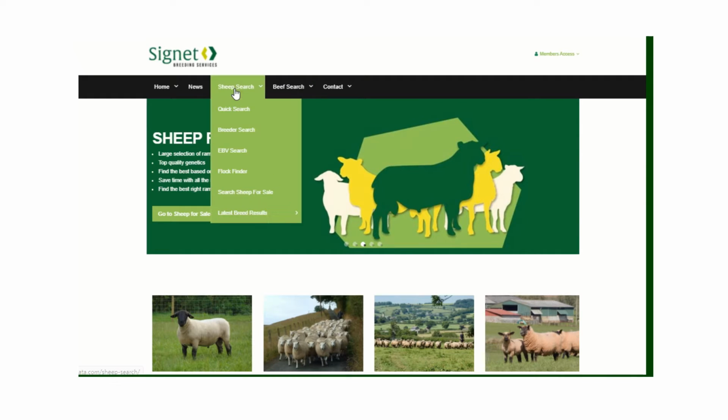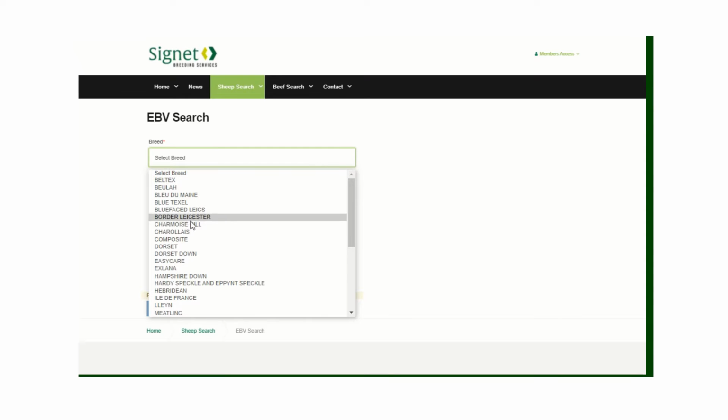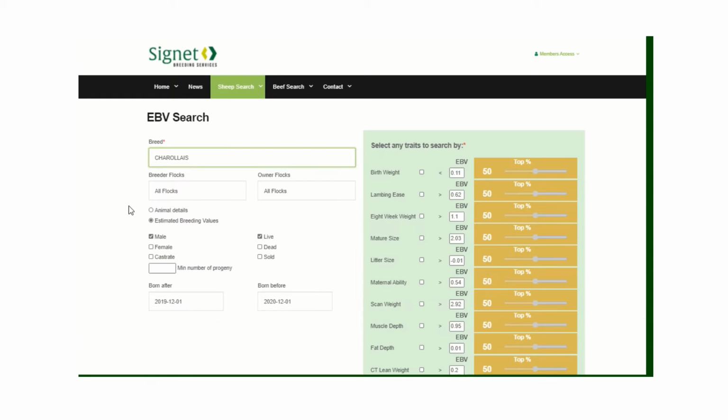So to search for these sheep, we want to head to the EBV search. And we need to, first of all, select a breed. So that's the first criteria we're selecting. So in this instance, we're going to have a look at the Charolais. Then we've got the option of selecting either a breeder or owner, or we can actually leave that as all flocks. So it'll select across the whole breed.